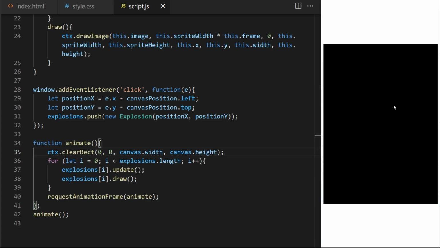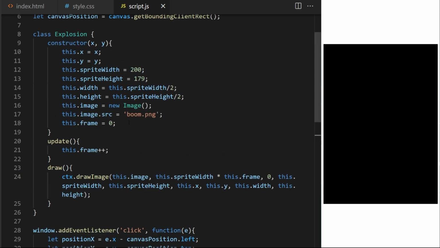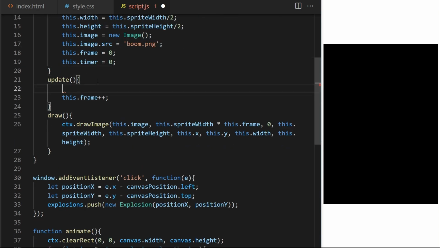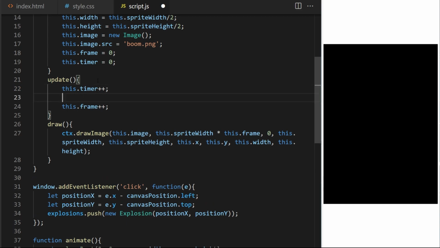If you look closely, you will notice we are skipping frame 0 because update method increases frame variable by 1 before we draw the first frame. I want each triggered animation to have its own timer. That way we can stagger the animation speed. On line 19, I create this.timer property and I set it to 0. On line 22, inside animation loop, I increase this.timer by 1 for each animation step.